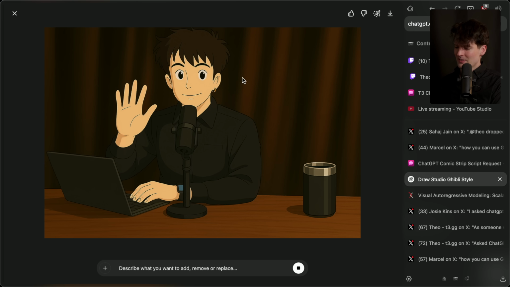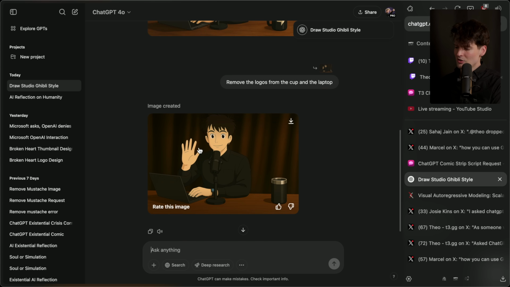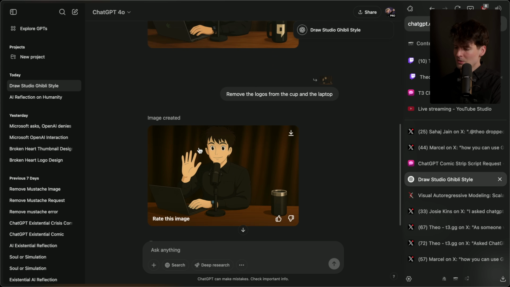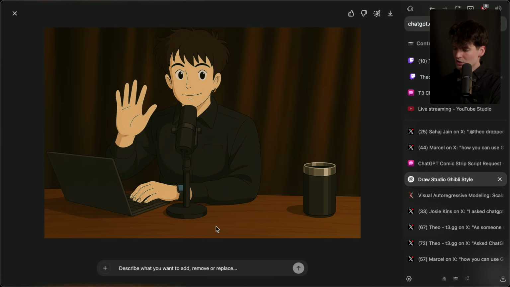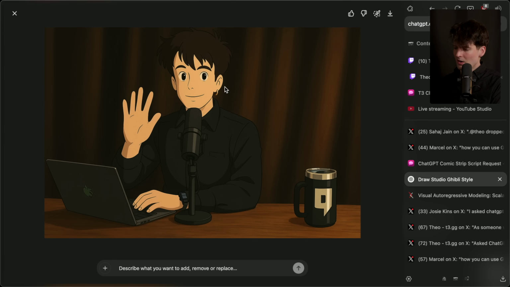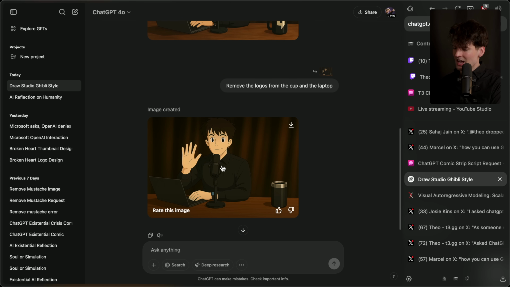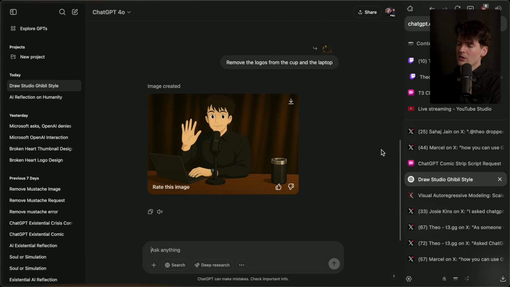Look at that. The simple suggestion to remove the logos worked. It did change a little bit of the coloring too, but not a lot of it. It got rid of whatever was on my watch, but not much else has changed. It's been pretty good overall. Did it change the position of my mic slightly? Yeah. So it will still do subtle additional things.